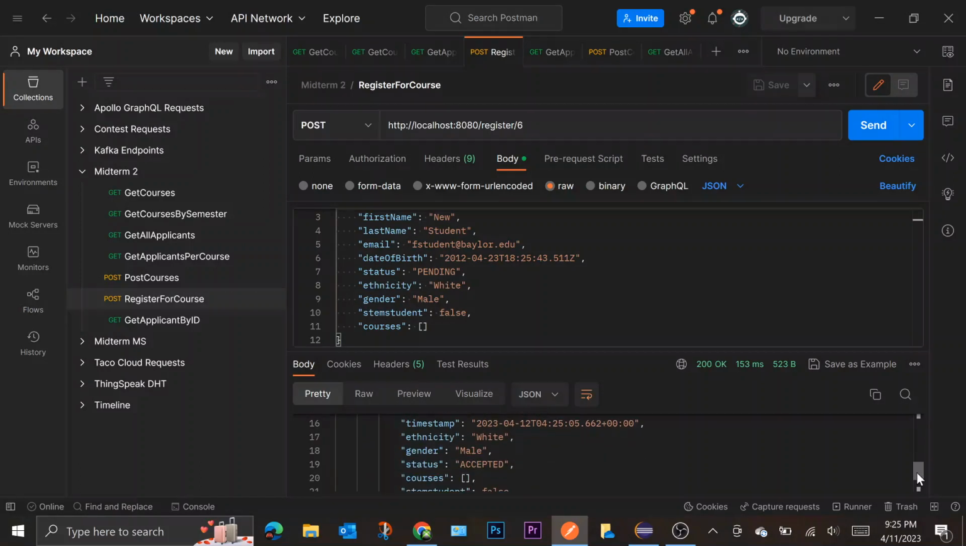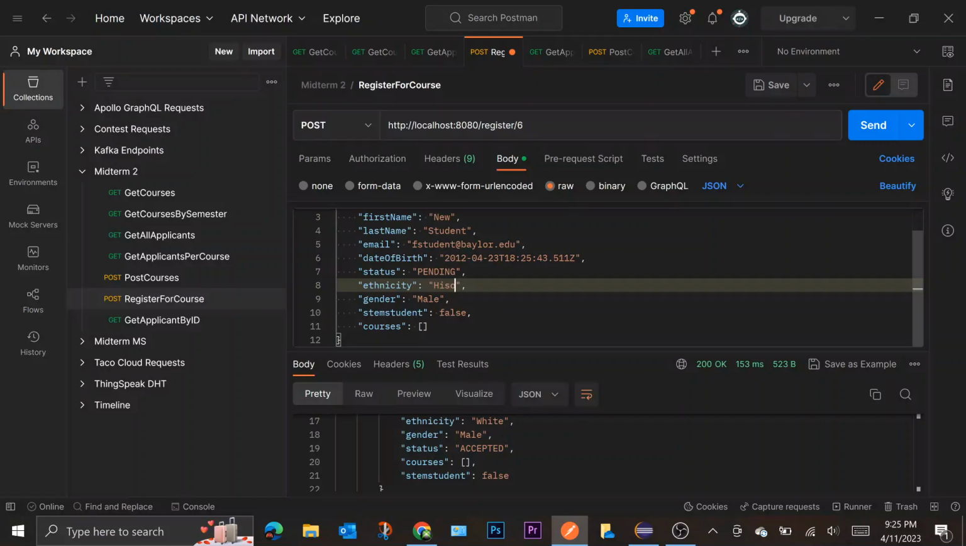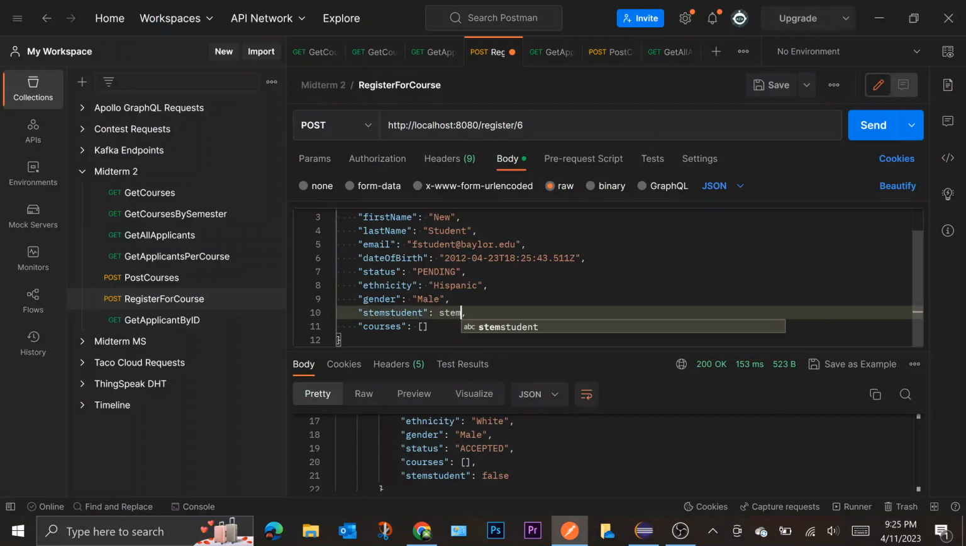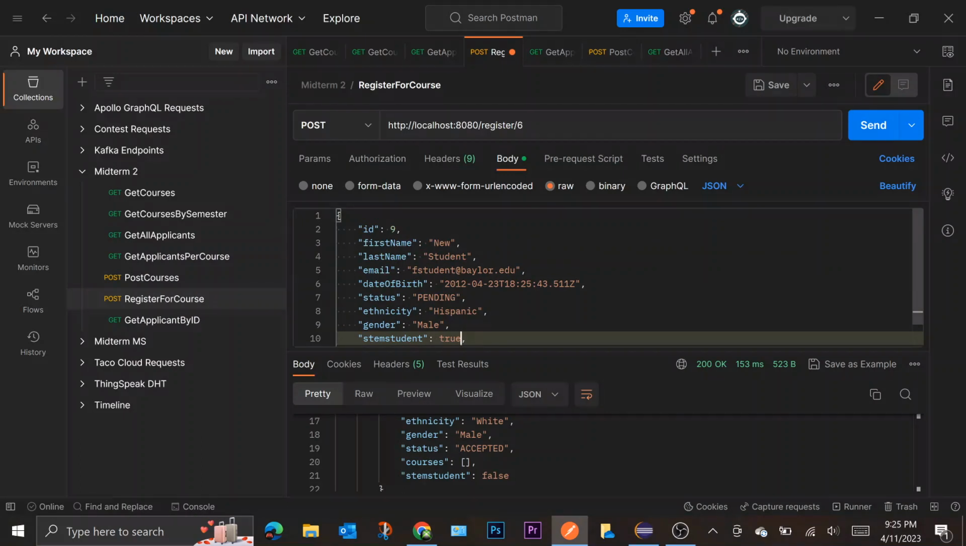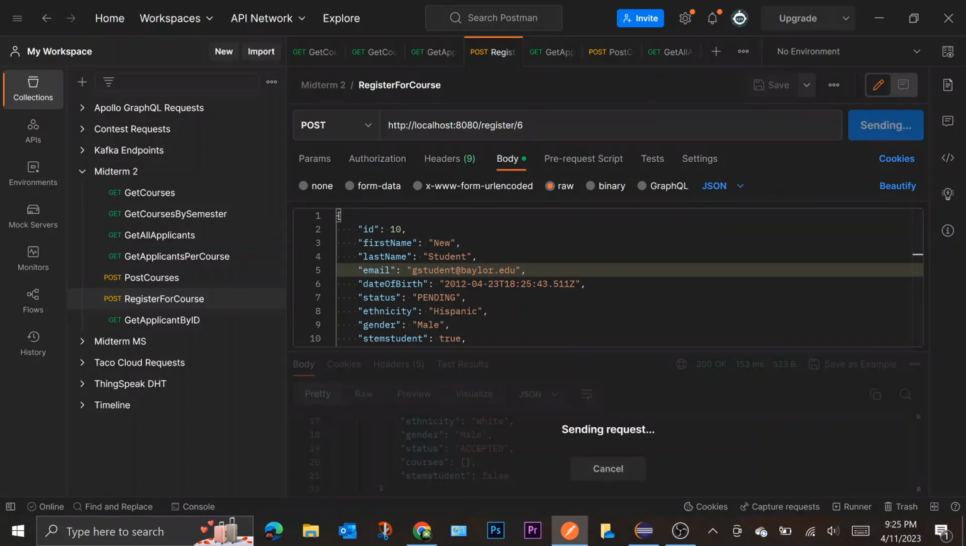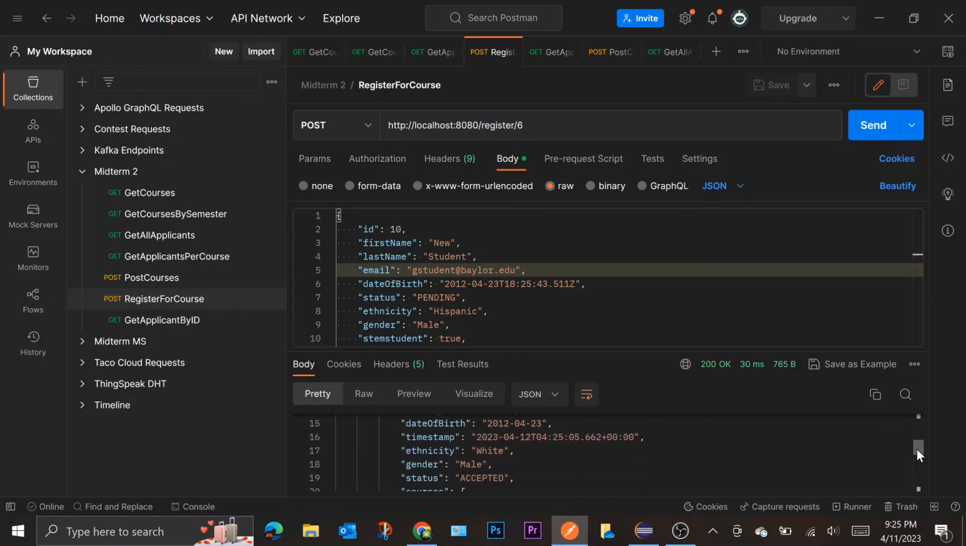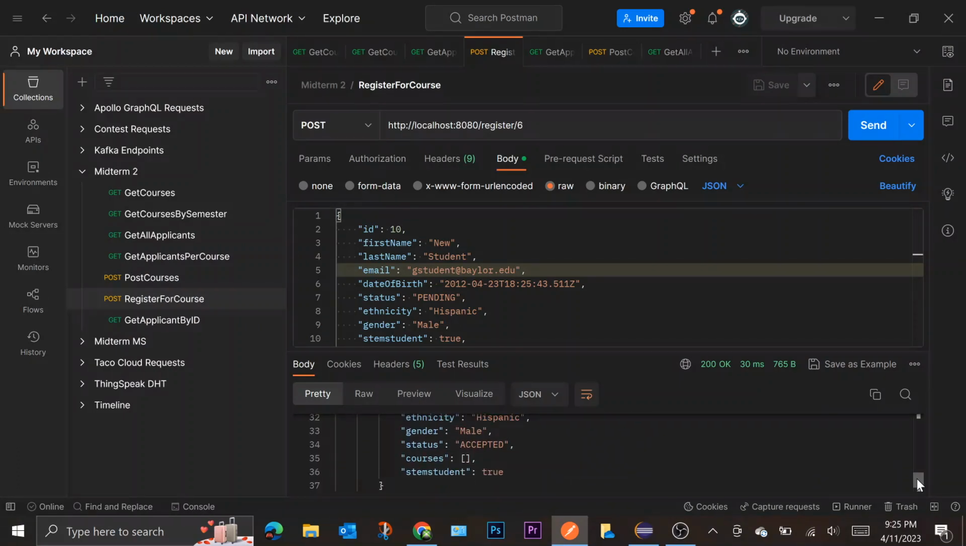does get that early bird incentive with this acceptance status, but then the new underrepresented student must be in STEM. Oops, true. We will give them G. So now if we add them, even though they are first, there we go. Their status is accepted because they are an underrepresented STEM student. And there have been no other underrepresented STEM students accepted in this course.